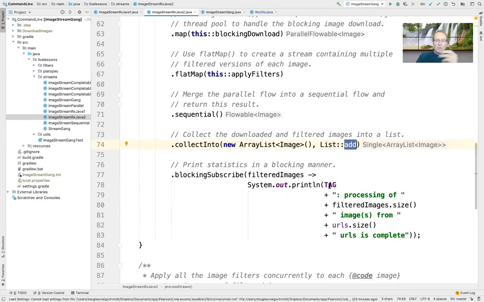As with the other implementation, we add blocking subscribe here. I'm just using blocking subscribe so that we don't fall off the end of the program while it's running. And as before, when everything's finished, because blocking subscribe kind of sets the wheels in motion, then filtered images come back and we say filtered images.size. So you can see how this all works.